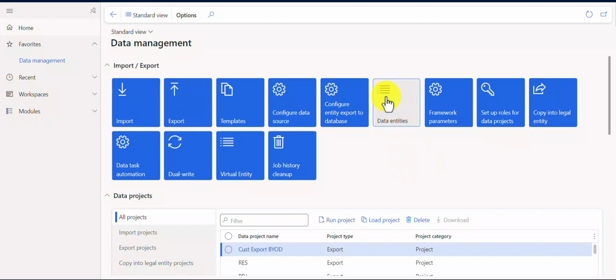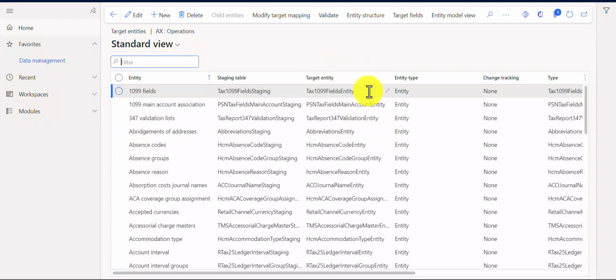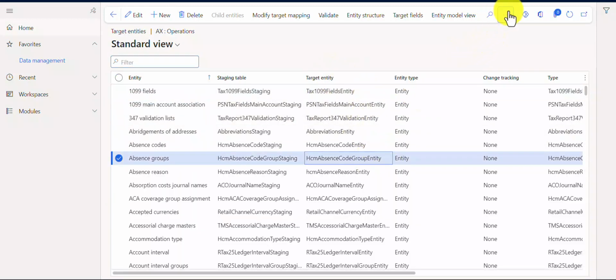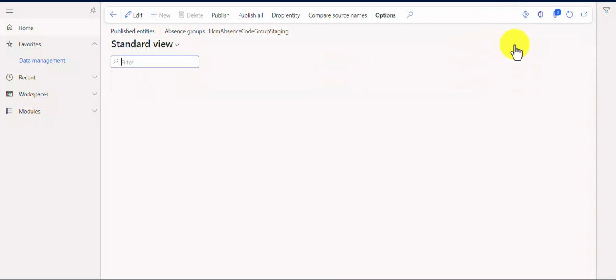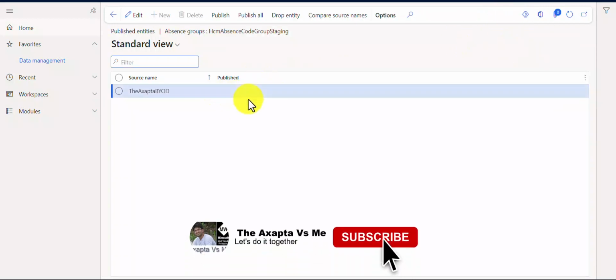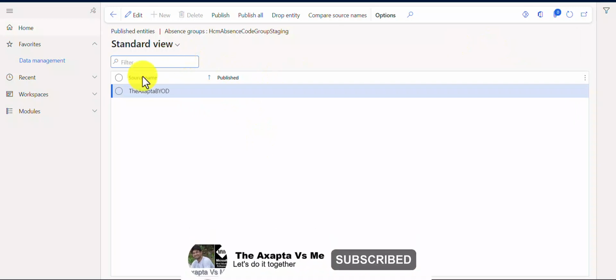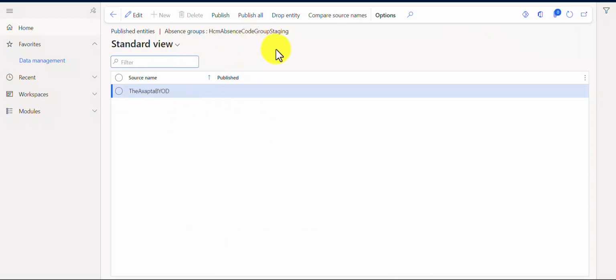How you can do that? Simply go to the data entity again and select the data entity, go to publish. So this time you will see a checkbox here because this entity is already published to this BYOD, and you just drop the entity and publish it again. If you directly click on publish, that will also ask you to publish it again, but I would prefer you drop that entity first and publish it again, right? So that's a foolproof solution.